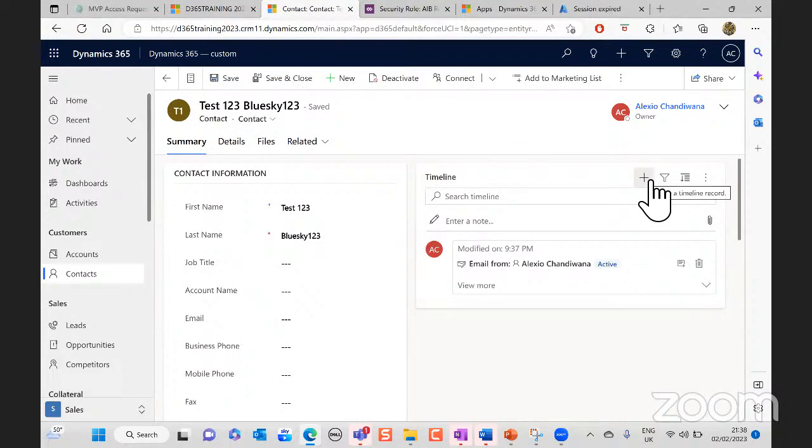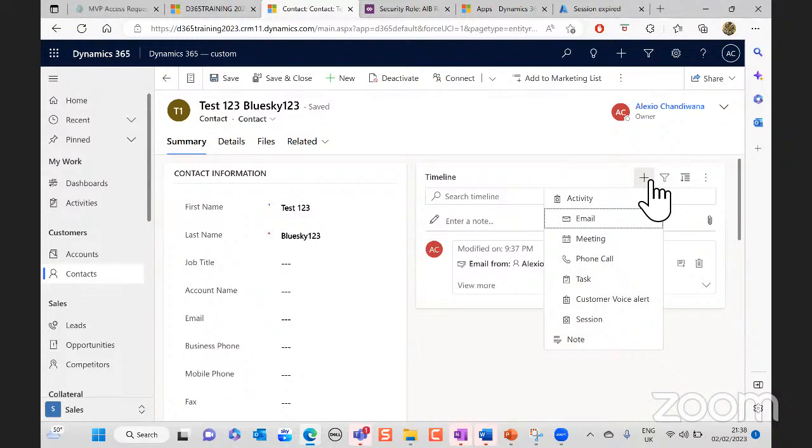You see the plus here? Create a timeline record, and you see we can create an email from this point. We can also create a meeting which would then go into your Outlook calendar, into your Microsoft Teams. You can also make phone calls from Dynamics 365.